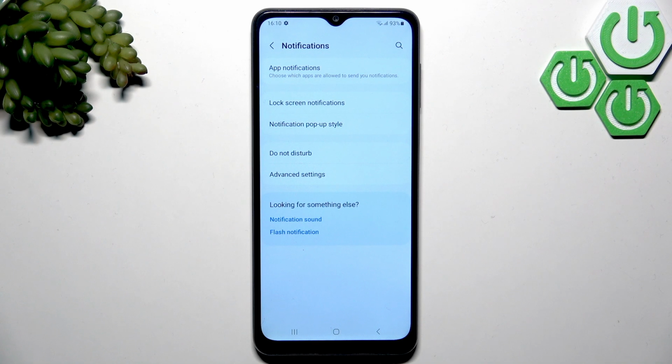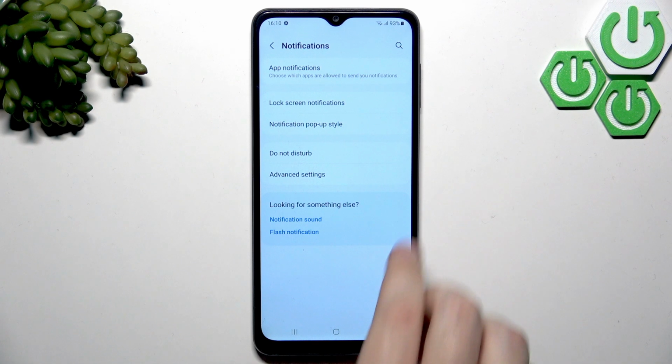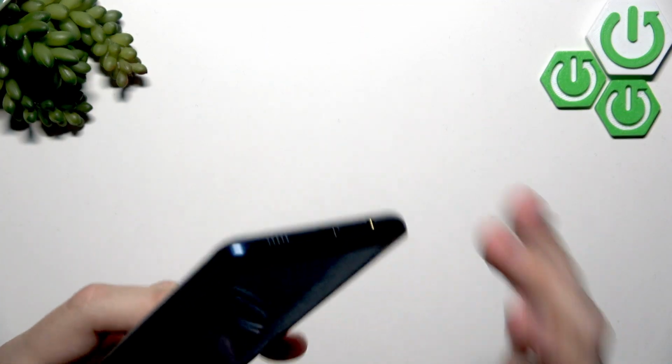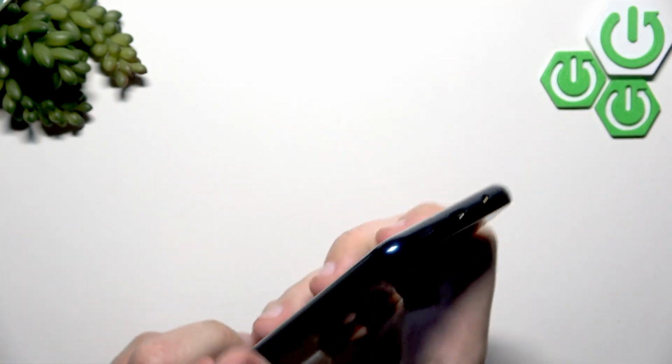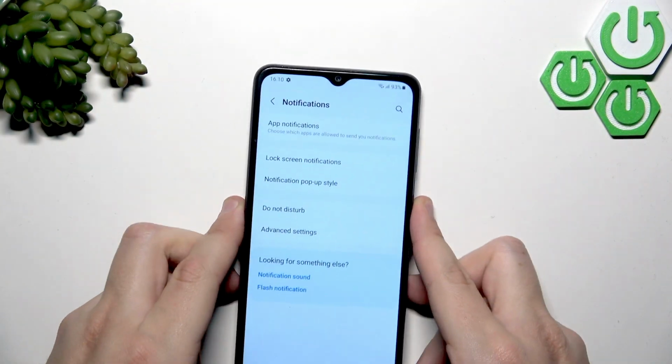Now, what you can do is clean the speaker grill, and we have one right here. So this is our speaker grill. We can easily clean it with a soft brush for an example.